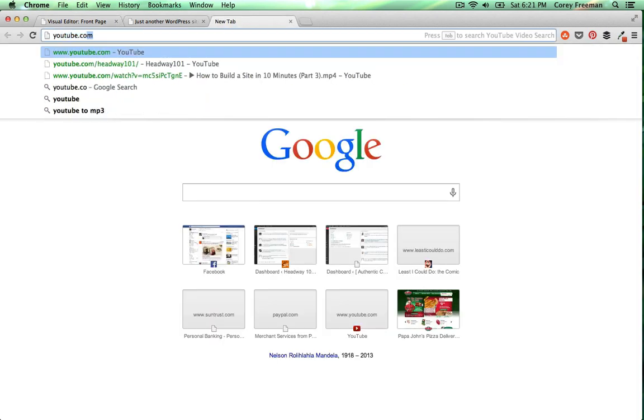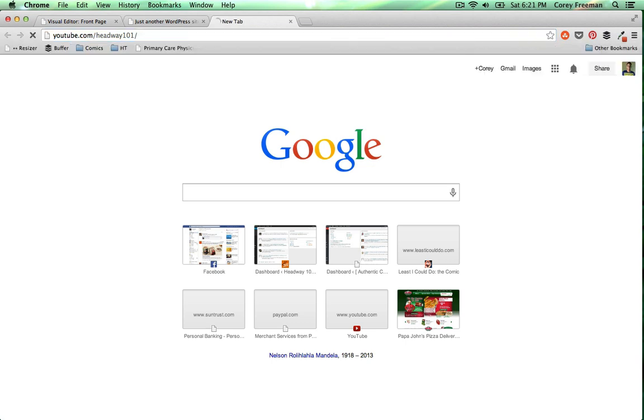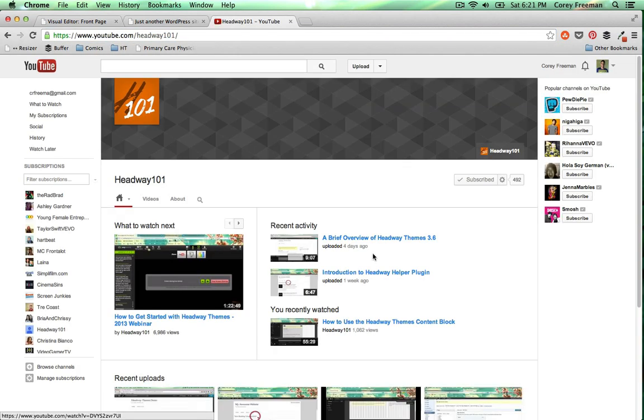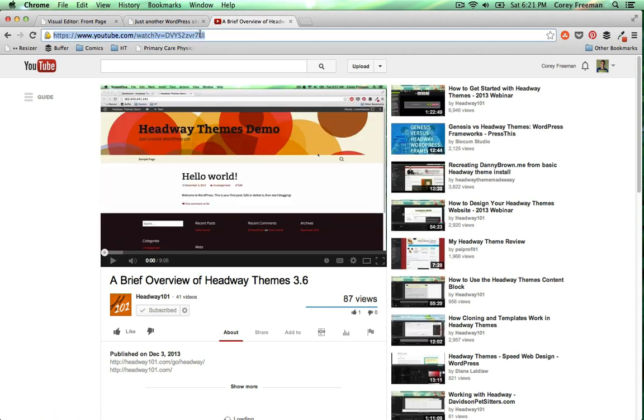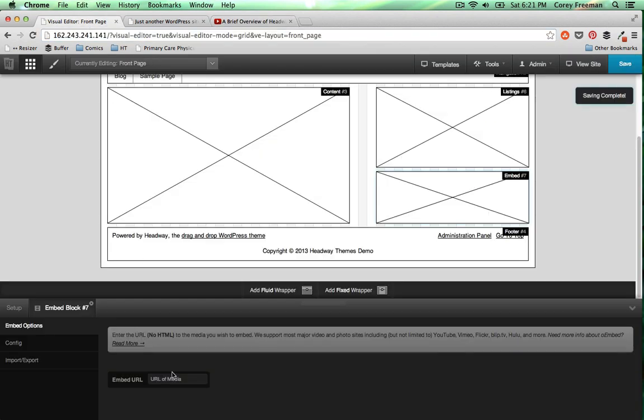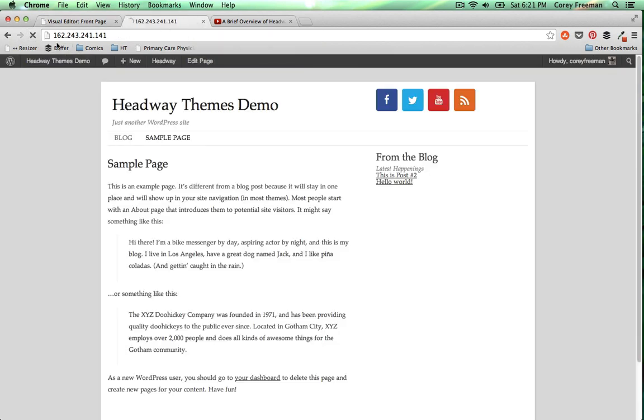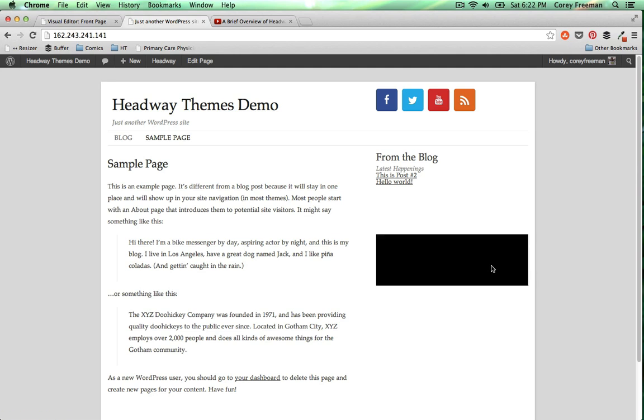So let's grab a YouTube video for the embed block, which allows you to add multimedia. And I'll just get this brief overview video. I think you just need the URL. You do. And then you can save. And you can see here it supports YouTube, Video, Flickr, even Hulu. And you can kind of read more. It supports all the embedding that WordPress will support. So if I reload now, it'll show up my video.